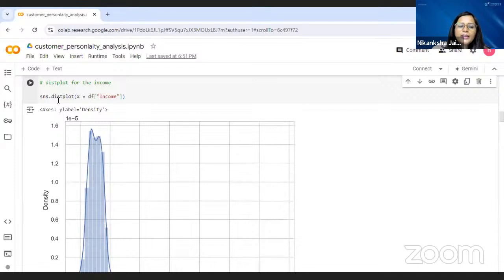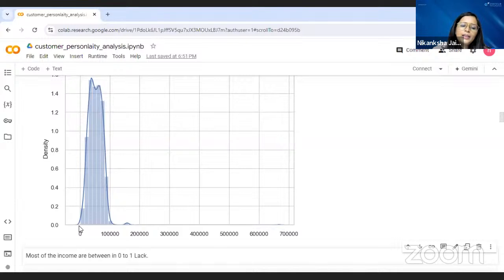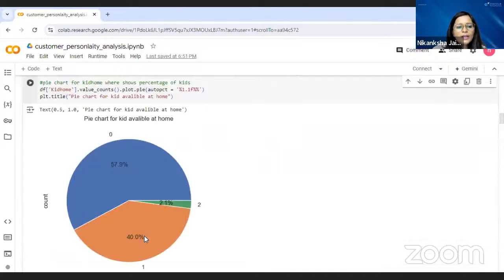Then we have created this plot again for income. If you see, this is the income range. After this, we have another chart, a pie chart for kid home.